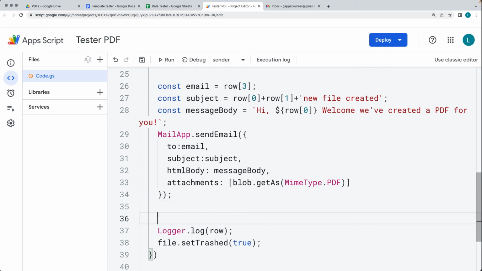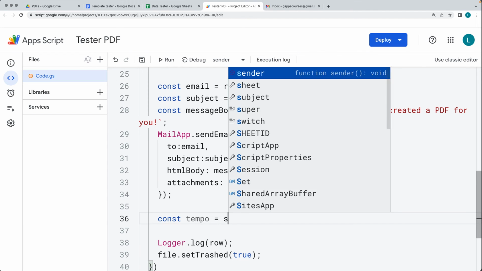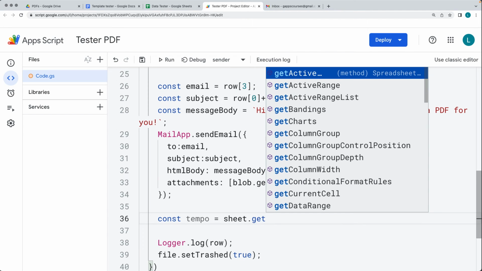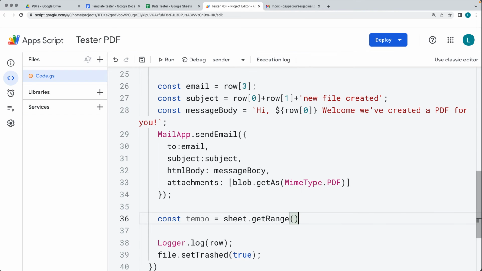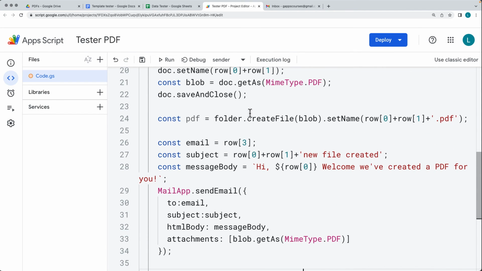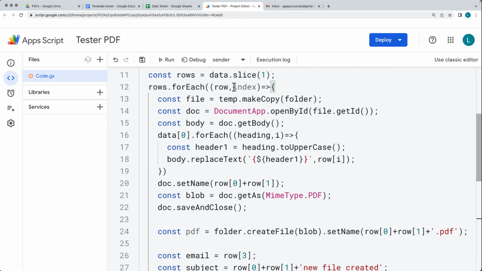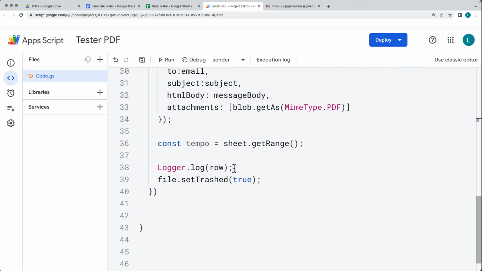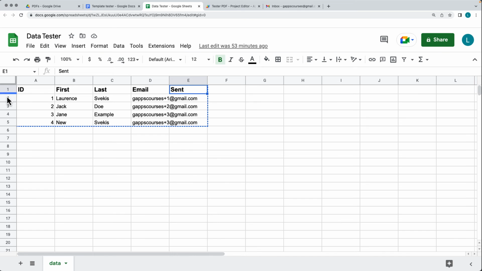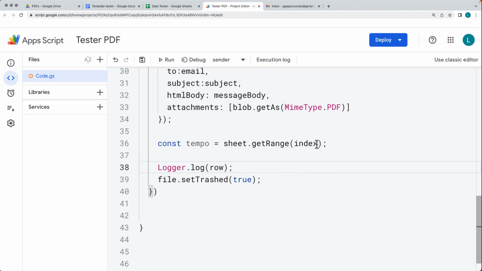So let's add in another statement here where we're going to be using a variable, let's call it tempo. And from the sheet, we need to get the range where we want to select the value. And we do have the row values. As we're iterating through, we've got an index value that we can then use to indicate what the row is. And because the index value is going to be 0 based, but the rows start at 1, and we actually want to select the row starting at row number 2, we do the index and then add 2 to it.